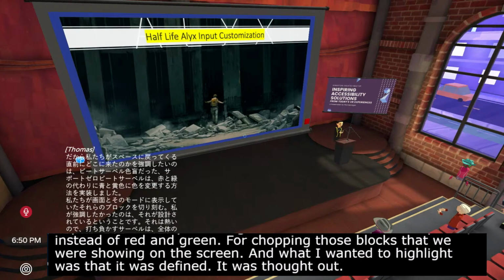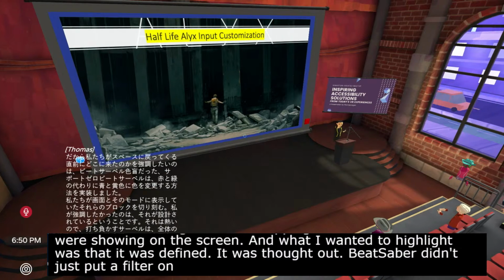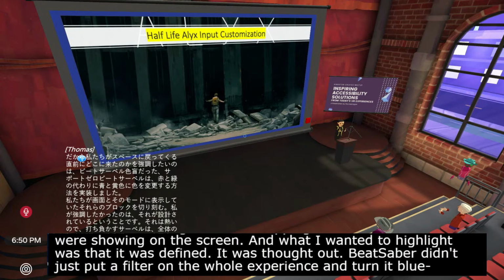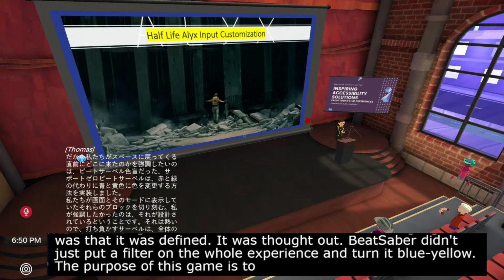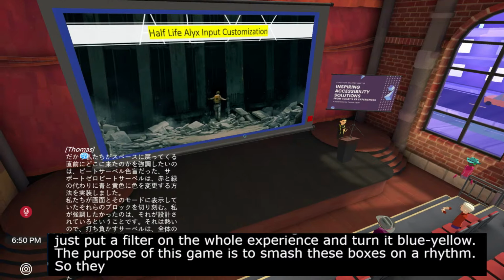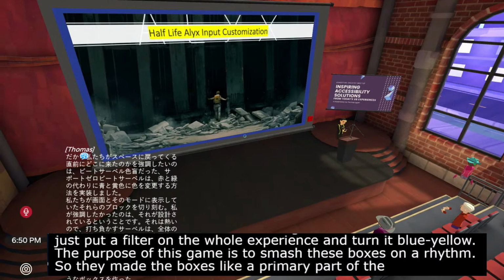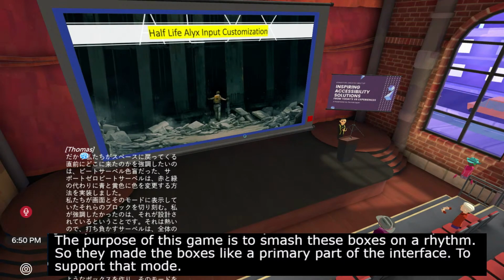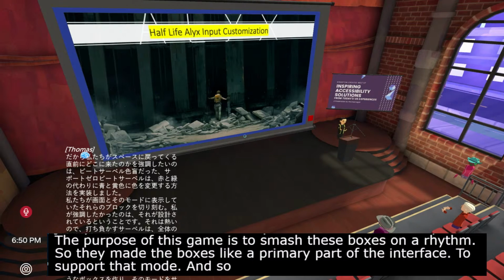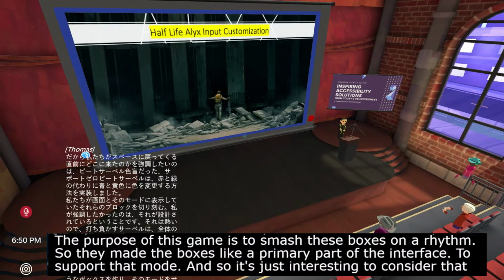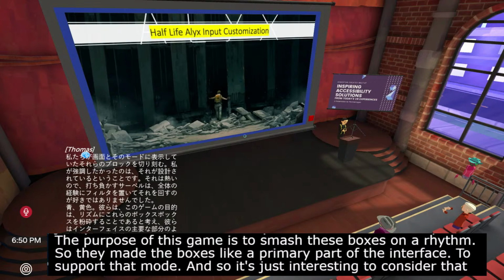They thought about the purpose of this game, which is to smash these boxes on a rhythm, and so they made the boxes the primary part of the interface to support that mode. It's interesting to consider that a lot of times with accessibility, people just do the minimum and don't think about the actual design.